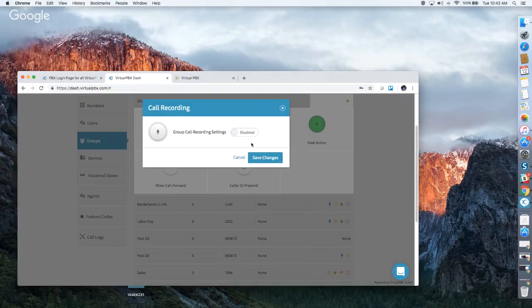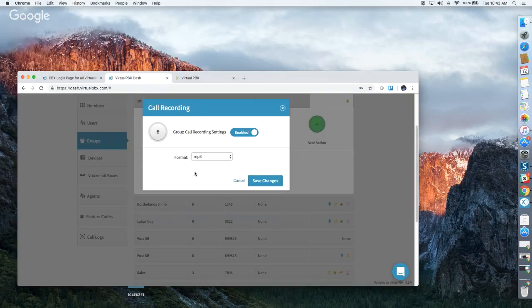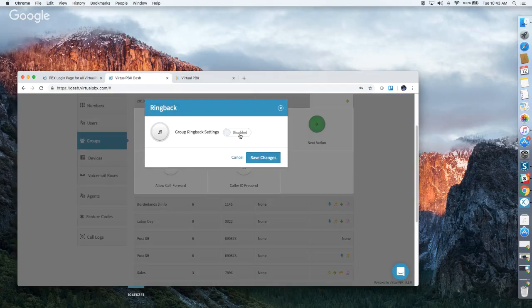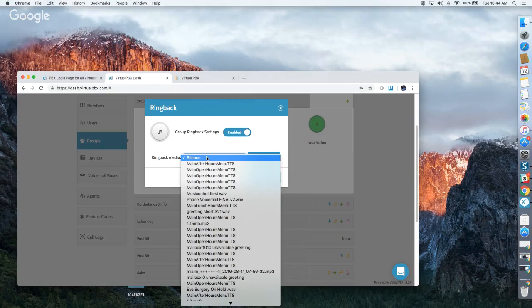Call recording for a group. No caveat here, it's basically on or off. That means every user in that ring group will have that call recorded. You cannot choose, oh, I want Bob and Mary to have their calls recorded, but not Dan and Mark. Ringback is essentially the hold music for the ring group. As the customer is waiting for someone to pick up, you can have them listen to something, whether it's a music file, a script where you're having some kind of message played, or a combination.